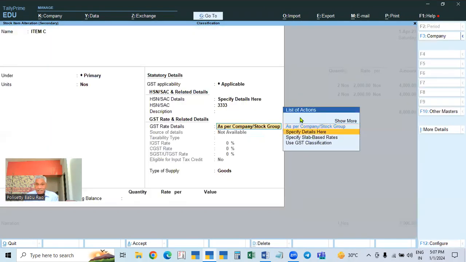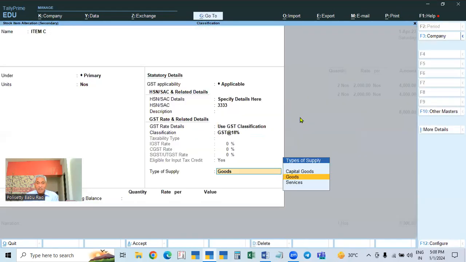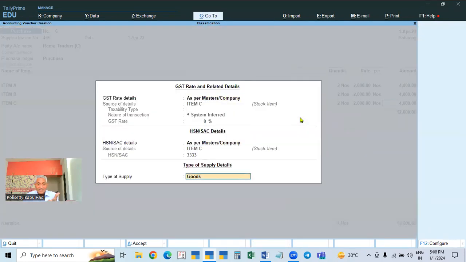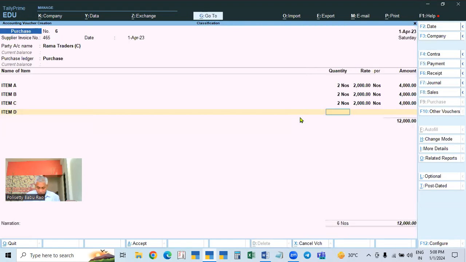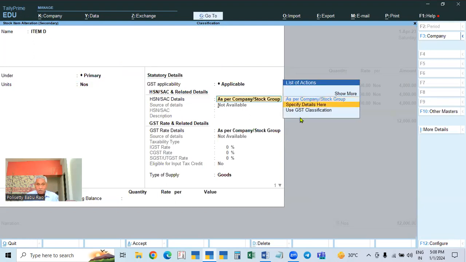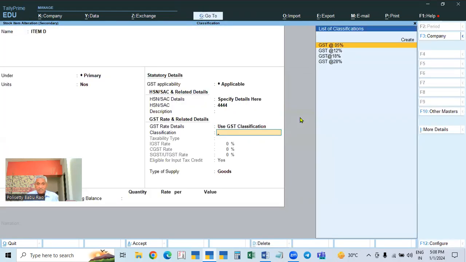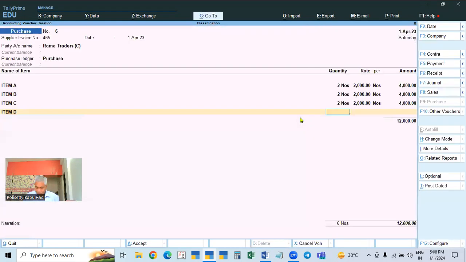Here we have to select use GST classification. The percentage is 18%, C means 18%, so 18% is automatically taken. Now it is also two numbers, 2000, 4000. See item C, stock item. Now go to item D. When I am creating item D also, create units, not applicable. Only the HS code you have to do, 4444. And here we select use GST classification and the percentage is 28%. That's all, so automatically we are getting this. So two numbers, 2000 and 4000.